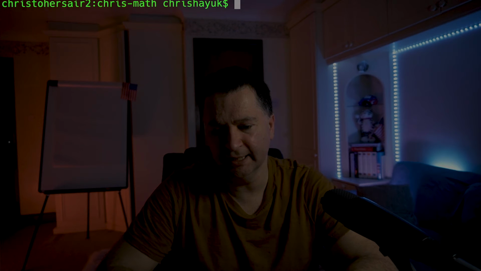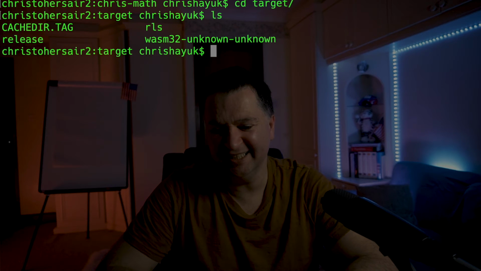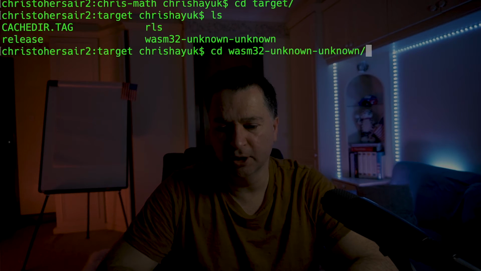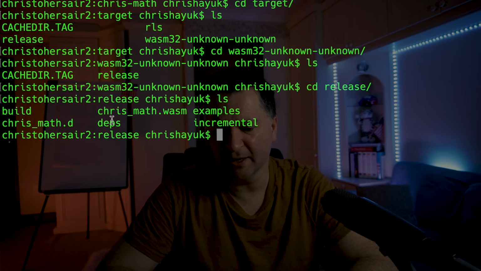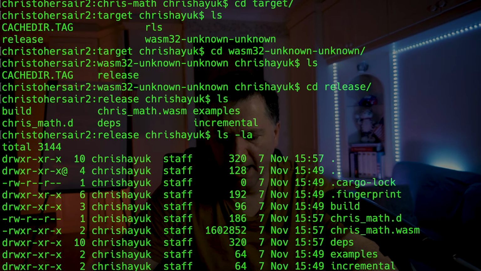If we go back into my terminal, we'll cd into target, then cd into wasm32-unknown-unknown, and cd into release. And then you'll see there is that crisp_math.wasm. If I do an ls -la, you'll see it's quite a big file actually.